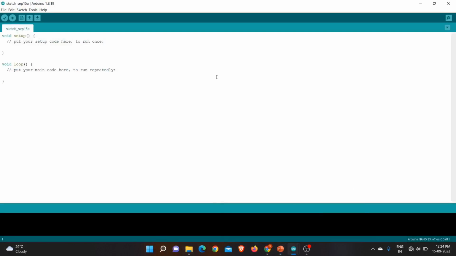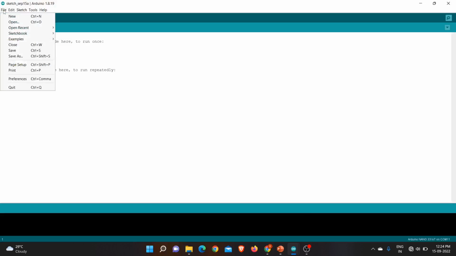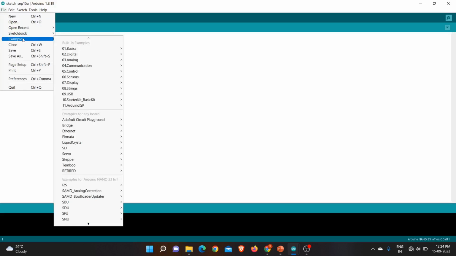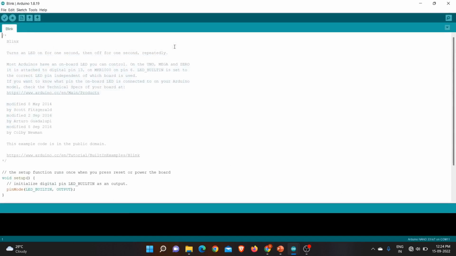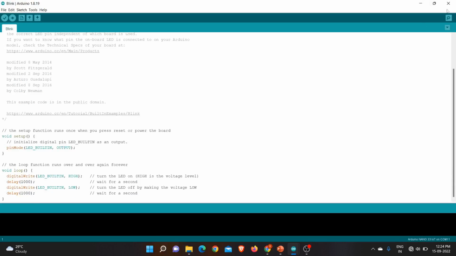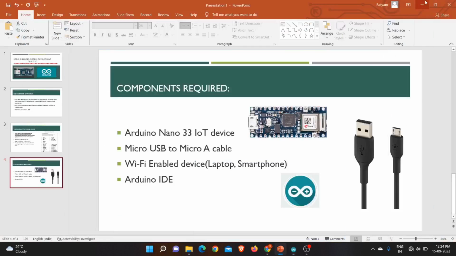For the coding part, we need to jump on the Arduino IDE, and in the File section you will find Examples, and here we will find the basic built-in examples. There is a built-in function given by the Arduino IDE, the Blink function. We need to make changes in this function. This is how it looks, and we will be making changes.